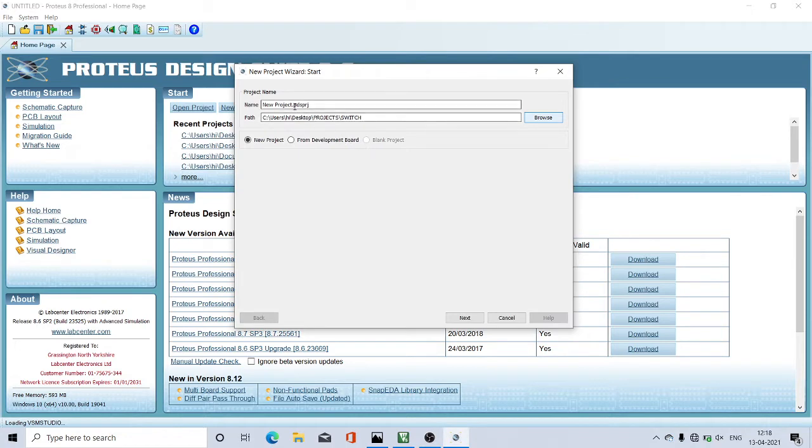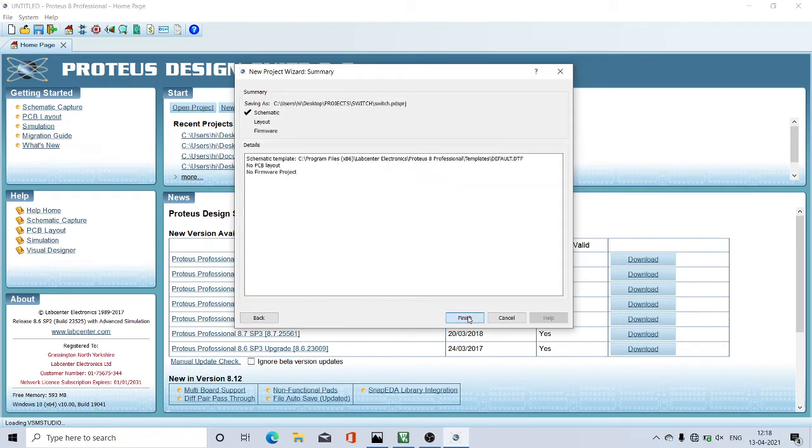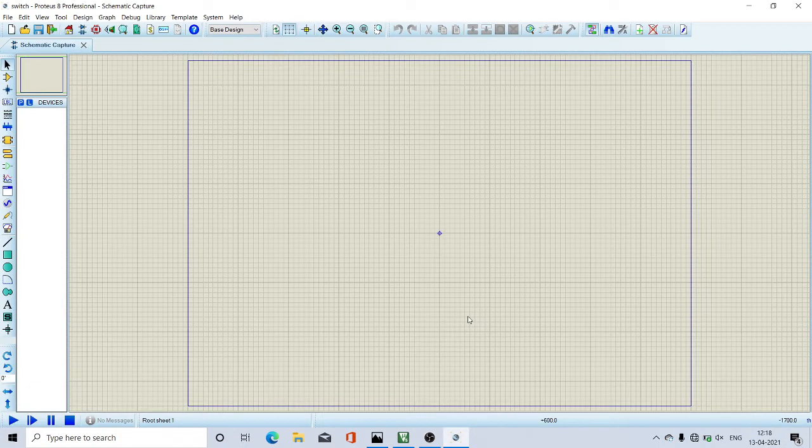and giving the project name as switch. Next, next, next, and finish. So it will open up the workspace.